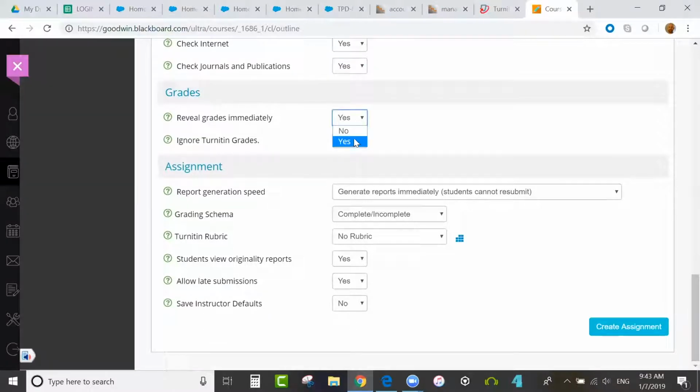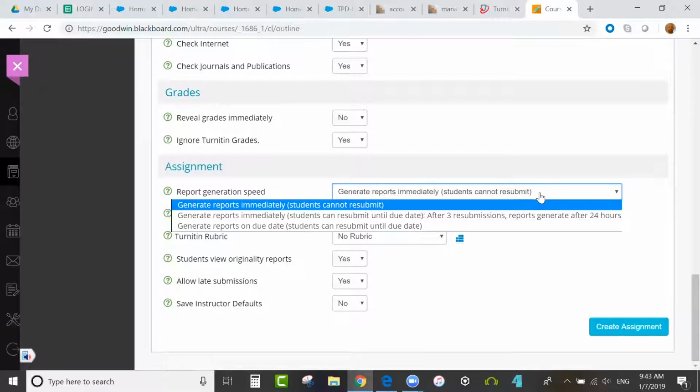You can decide whether grades are revealed immediately or at the post date, and whether or not the grades from Turnitin should push through or be ignored, as far as whether they would go to the Blackboard Grade Center. Then you can set the report generation speed.